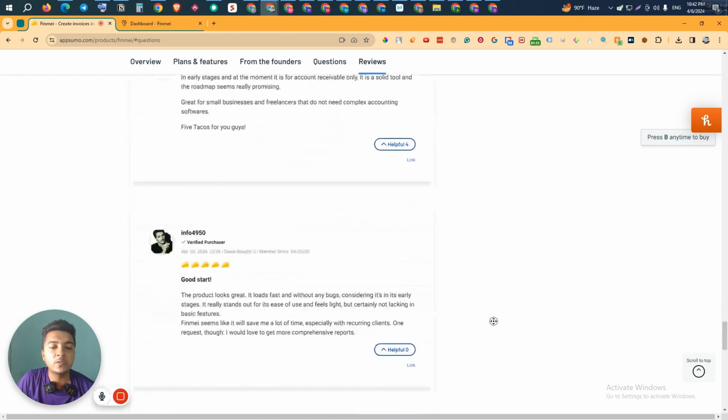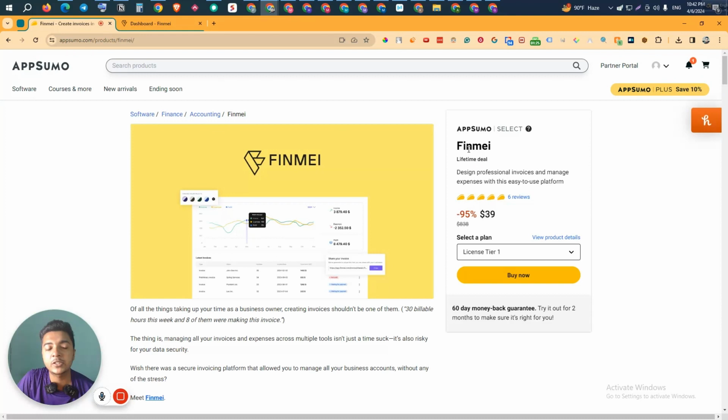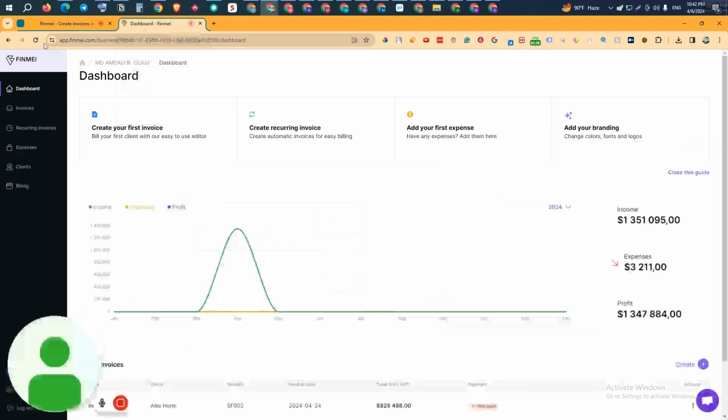So I think the software is very good, guys. Now without further ado, let's go to the dashboard of Finmei and explore how things work and how it can be helpful for us.